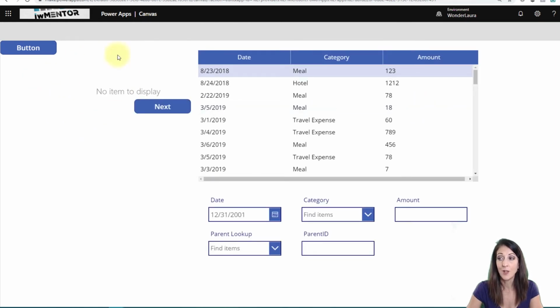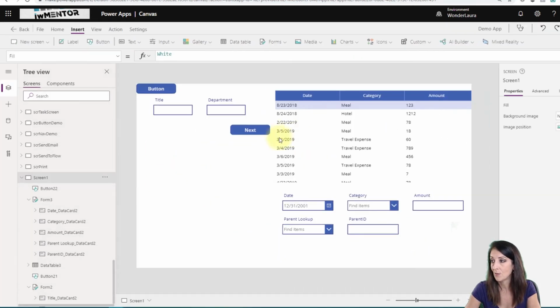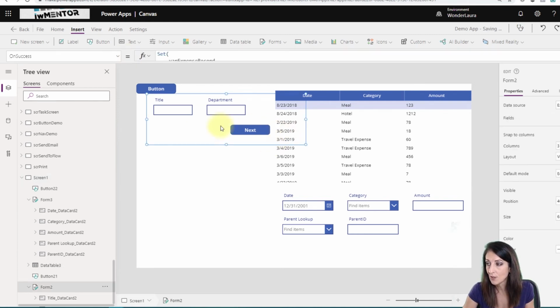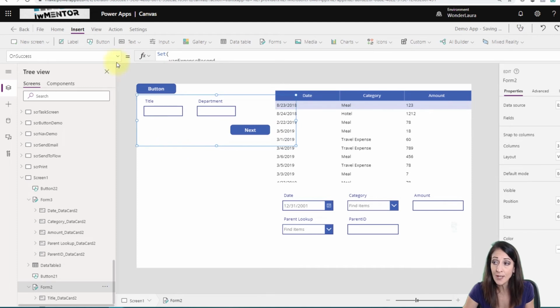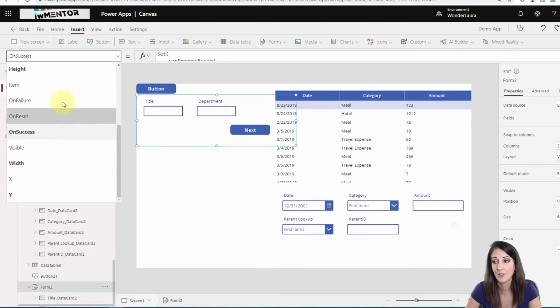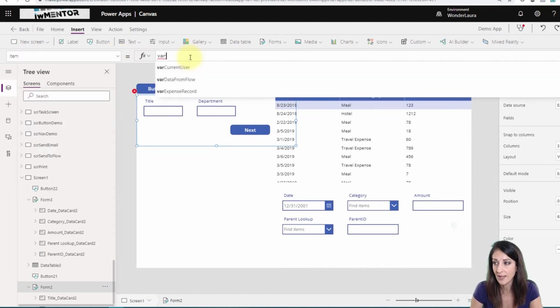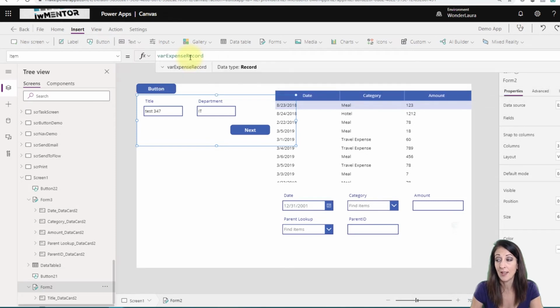Okay, another thing I need to do is I want this form to show the item that I just submitted, and right now it says no item to display. That's a little ugly. I need this to filter down to only show the items for this parent ID. So I'm adding logic as I go. To make this form show the item that I just submitted, I go to the item property, and that is my variable that I'm setting.